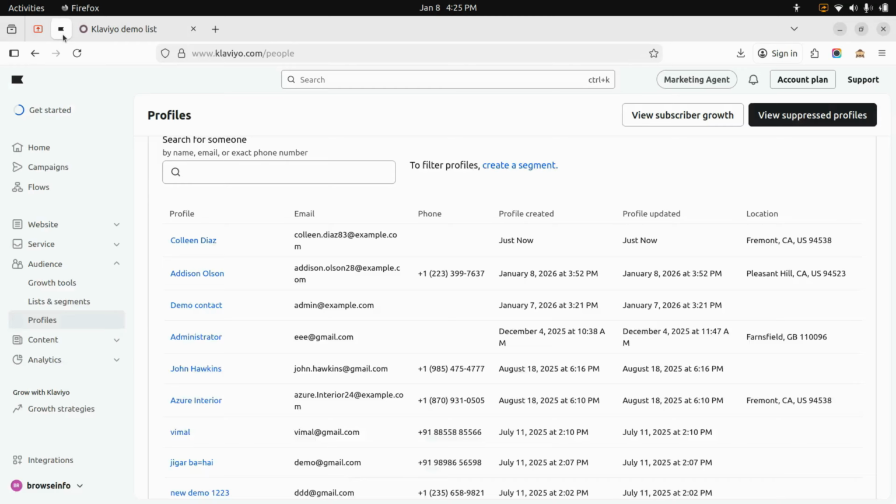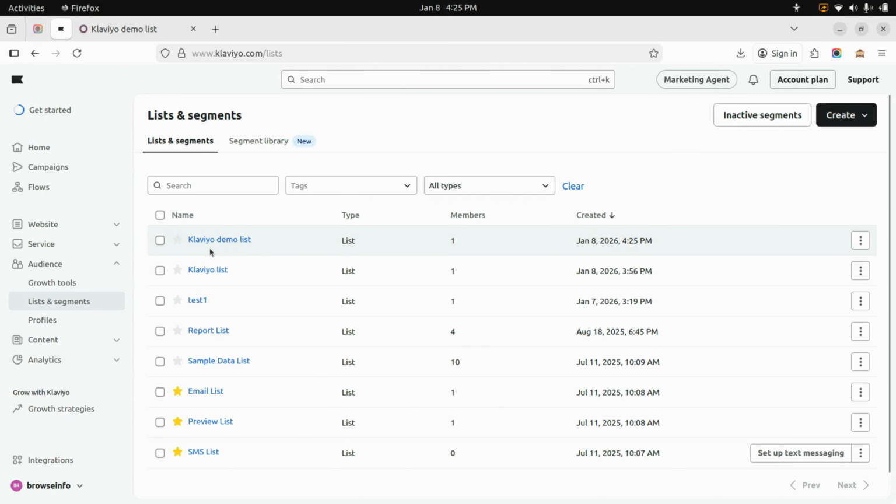Now I'm just going to the portal. So here you can see the lists and segments. And here you can see our exported list is imported over here in the Klaviyo portal.